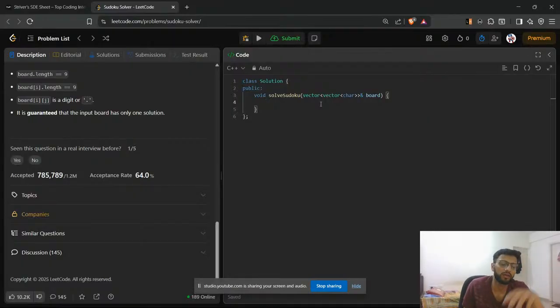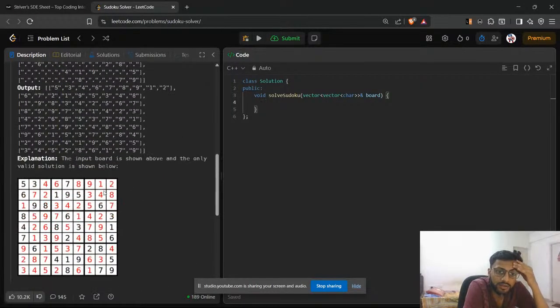Sudoku solve करना है. How do I normally solve Sudoku? I see what all is given. What can come here? The only options are 1, 2, 4, 7. मतलब 1, 2, 4, 7 ही आ सकता है इस सेल पे.